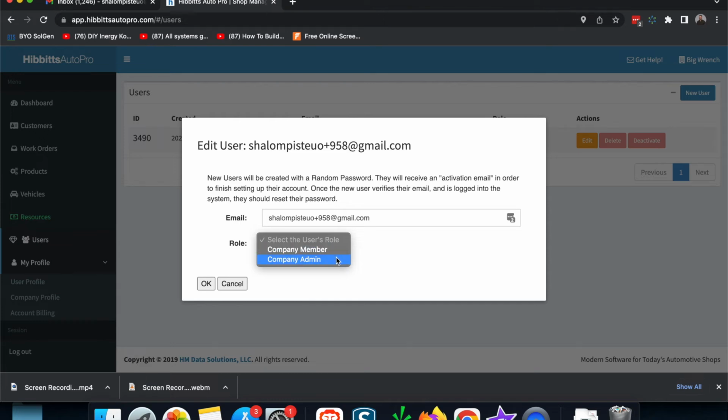The difference here is that the company admin will have access to all the same features that you have access to, including your billing information, your company profile, your dashboard, and many other things. The company member role has limited access only to customers, work orders, products, and vehicles. They'll be able to update and view work orders, products, vehicles, and customer information on your behalf. We're going to add company member to this user. We're going to click OK.